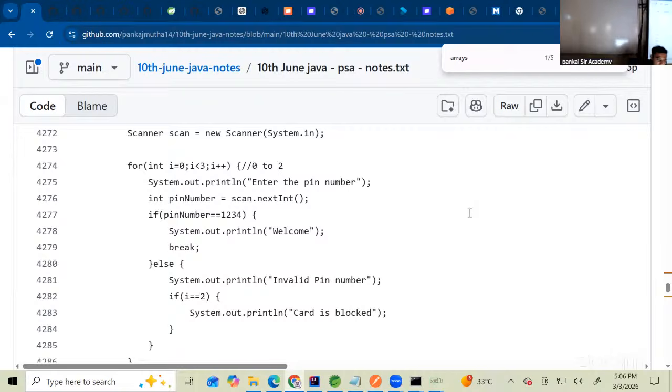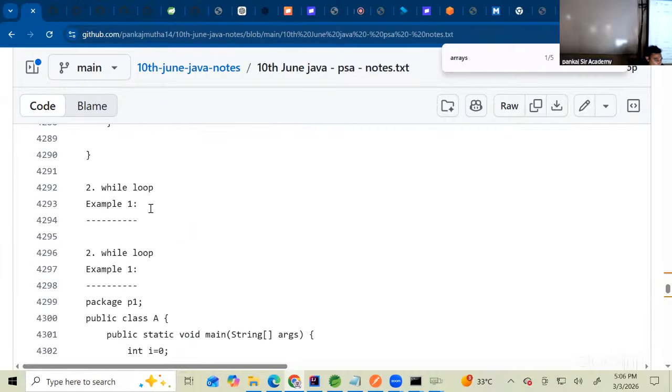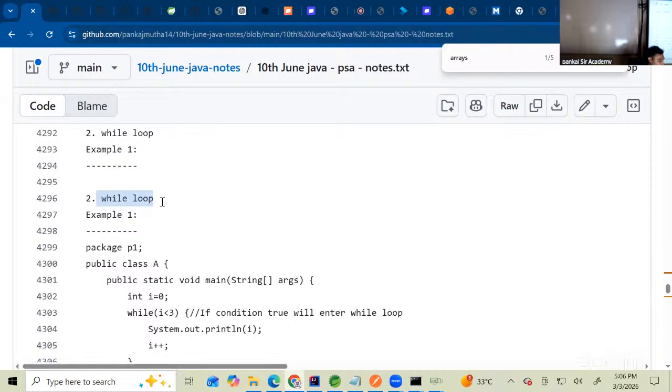So let us proceed further with the next type of loop called while loop. Now firstly understand why there are so many types of loops available in almost every programming language, not just Java. When we already have a for loop, what is the necessity of again using a while loop?